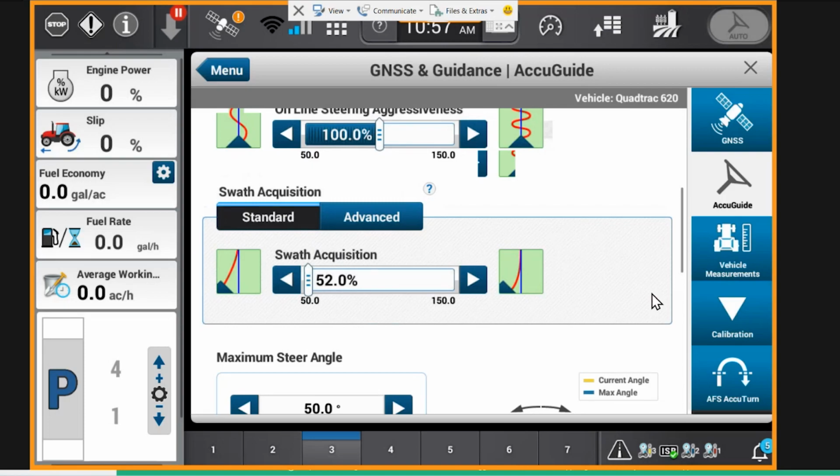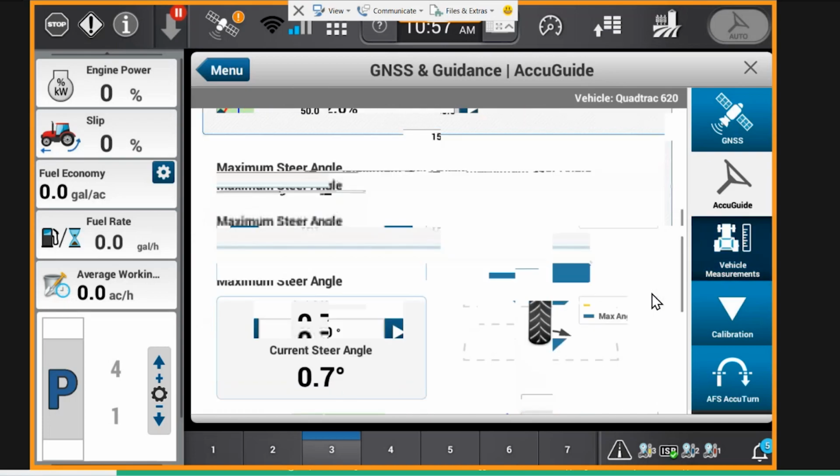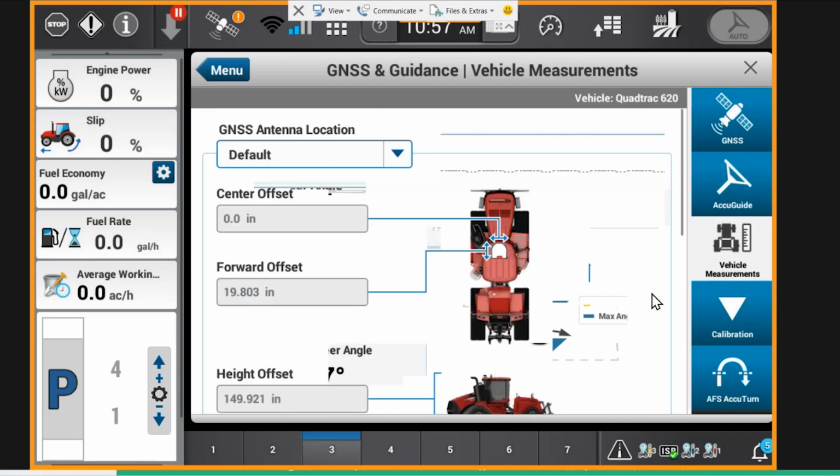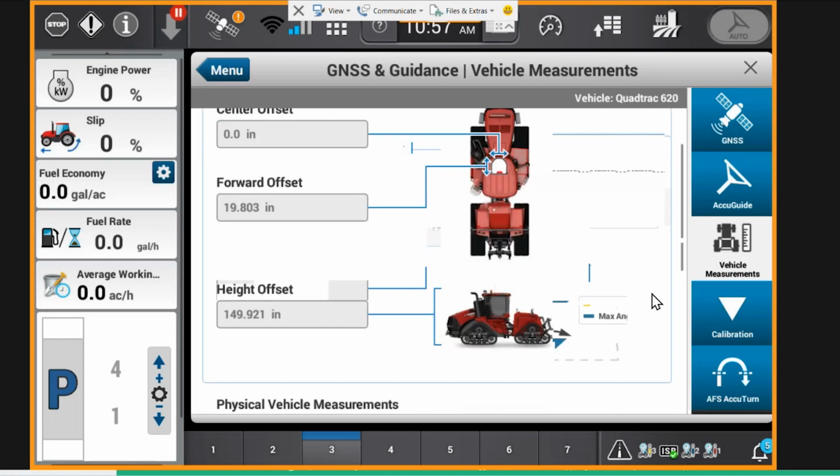Another handy thing is our GPS vehicle measurements. Right underneath the AccuGuide is our measurements tab. If we needed to import those into, let's say, a third-party monitor or something like that, we can get all those measurements here. As you can see, they're dark gray. He cannot change them because it's registered to the serial number on where they're going to be located.